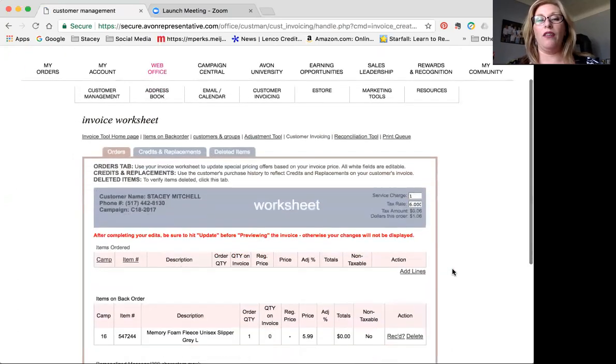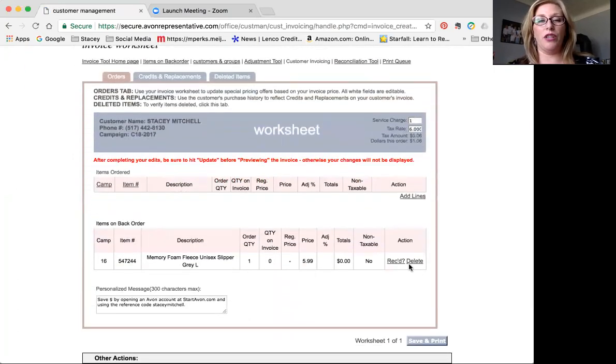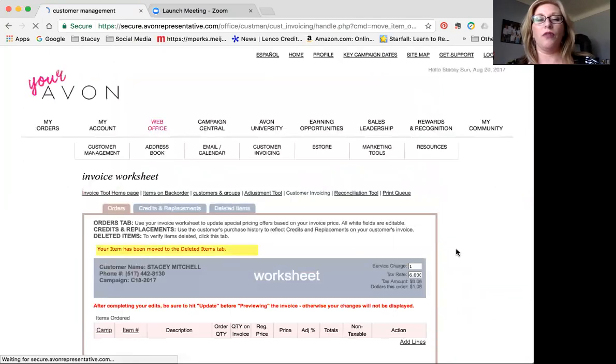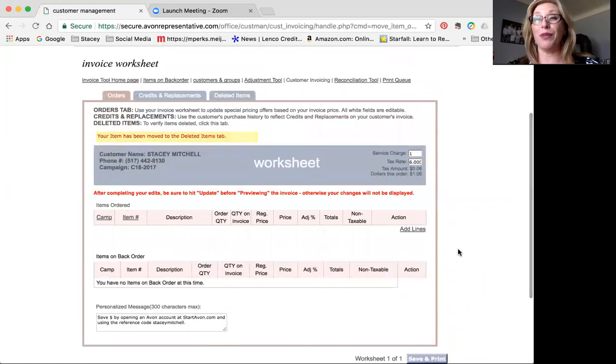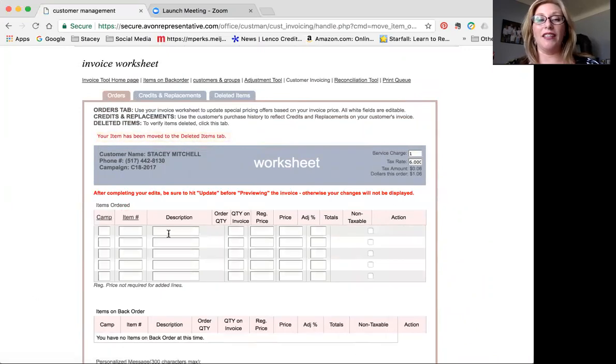And now you have a blank worksheet. We don't need these. Let's just delete those out. That gets rid of one of my problems. Okay, so now you're going to have a blank worksheet with nothing on it, and you're just going to click Add Lines, and from there you can enter the campaign that the person ordered in or the campaign you're in. So this keeps track of your tax records rather than just writing up a handwritten invoice. It's going to keep this for your tax records. It's going to keep it also for your records.